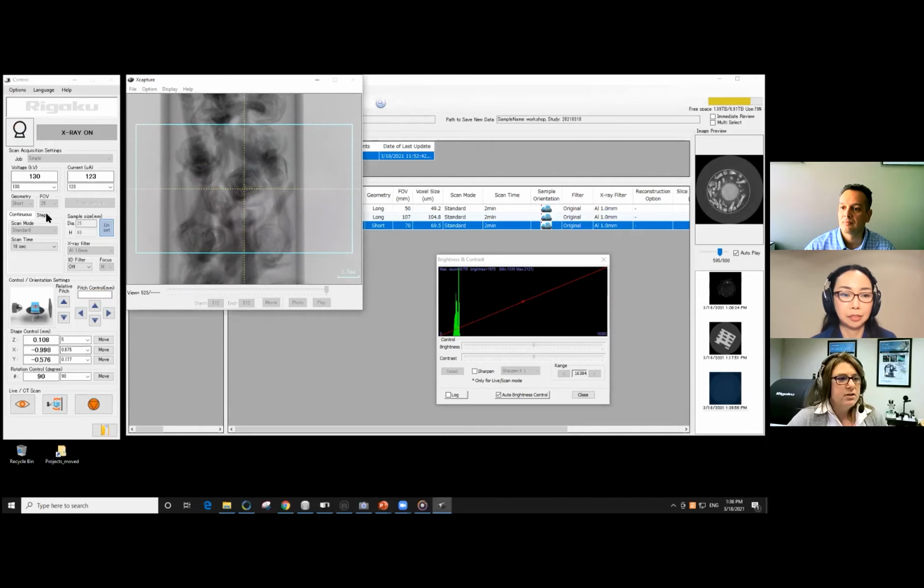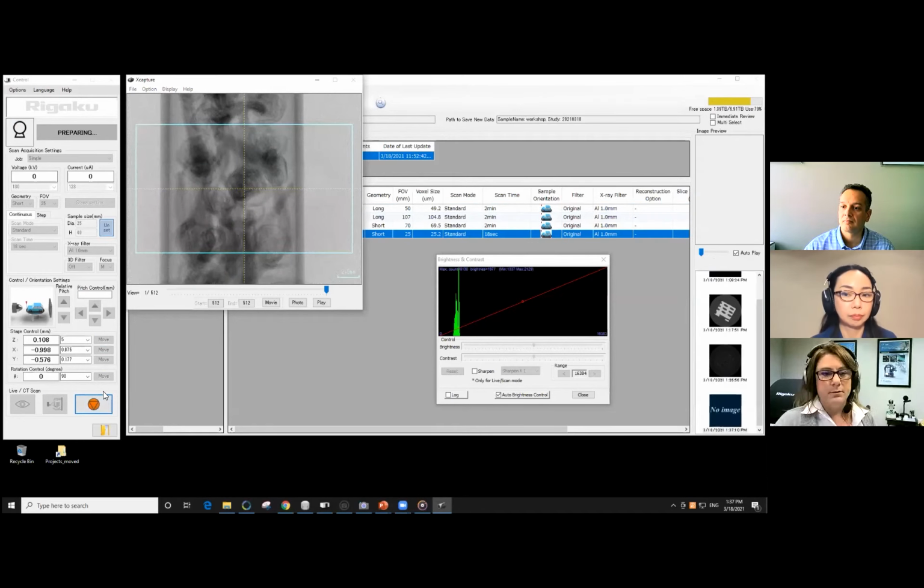So just to confirm here, we're still sticking with 130 kV. Our focus is still at medium. We're still using that aluminum filter with our 25 millimeter field of view. Now we don't see as many cloves in this case as we did before, but the goal here is optimizing for resolution, optimizing specifically the field of view for resolution.